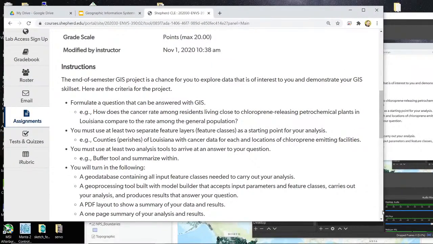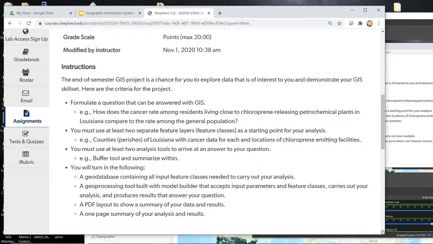So you need to formulate a question that you can answer with a GIS. Here's a question I pose: how does the cancer rate among residents living close to chloroprene-releasing petrochemical plants in Louisiana compare to the rate among the general population in Louisiana? The parameters I have set out for you are that you must use at least 2 separate feature layers, i.e. feature classes in a geodatabase, as a starting point for your analysis.